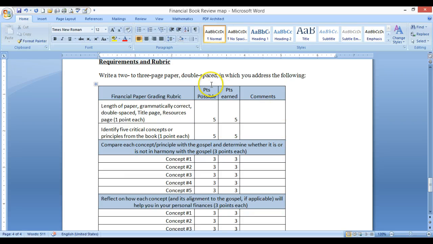Please make sure that this is double spaced and that you're addressing all of these things. Make sure that you make things grammatically correct, things are pleasing, punctuation and so forth. Title page and your resources or the works cited page.